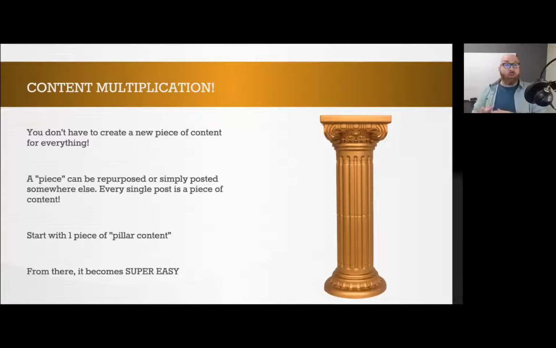So you can see where we're going with this, to really explain how you can take that one piece of pillar content, like Jana mentioned, and multiply it out and exponentially grow and increase what you're actually posting. When you take that approach and start with just that one piece and find ways to repurpose it and multiply it out, the process becomes super, super easy.